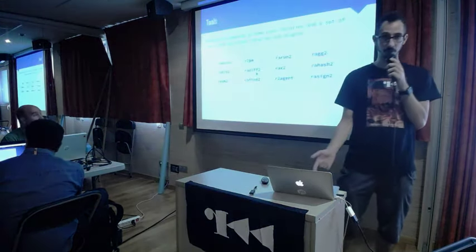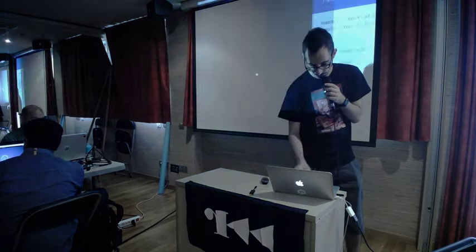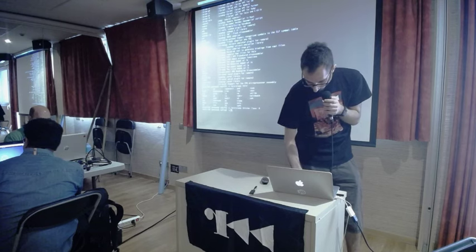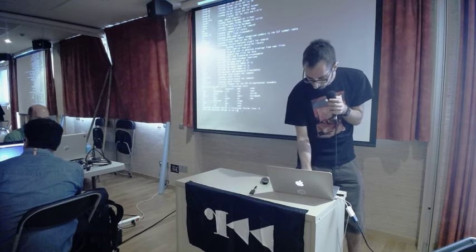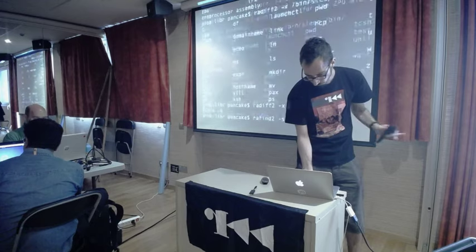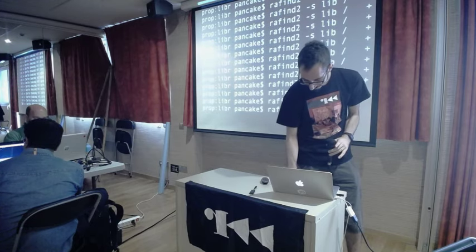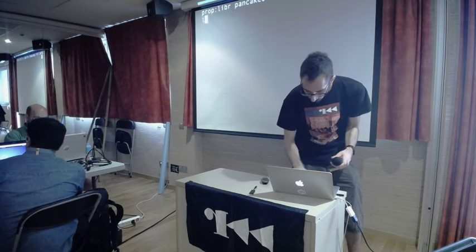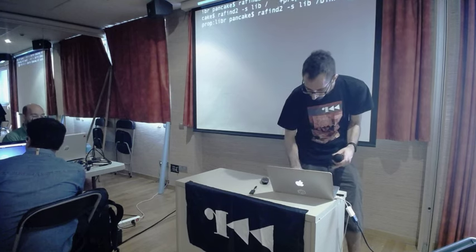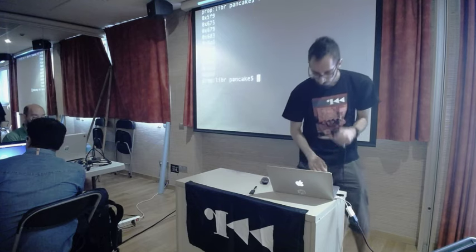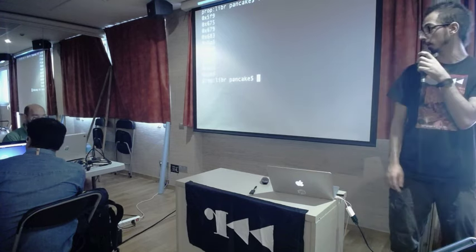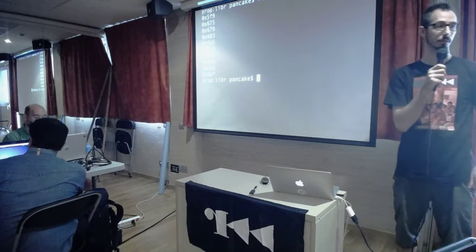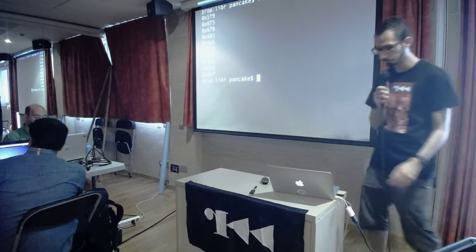There is also Rafind, which is able to look for some keywords. So Rafind, and it will show you the offset of this string. You can also search for hexadecimal pairs or contents of a file or anything else.